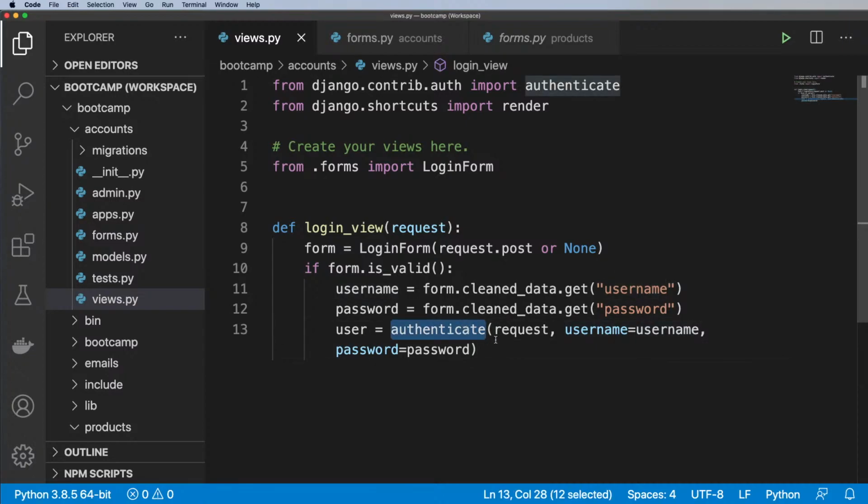Okay, so authenticate is saying, hey, is this a valid user and is this their actual password? That's pretty much it. And if it's not, what's going to happen is, if user equals None, that's what will happen. This will actually return None if it's an invalid password.